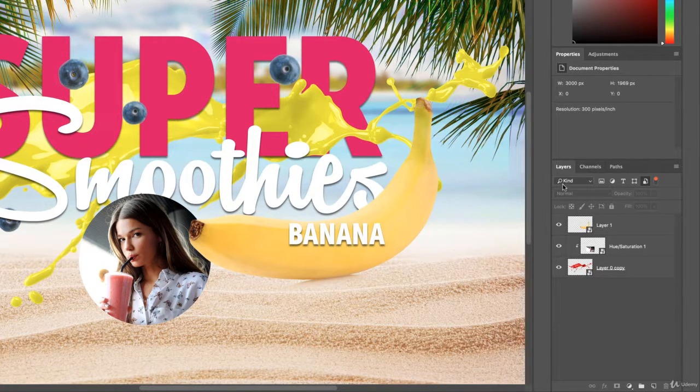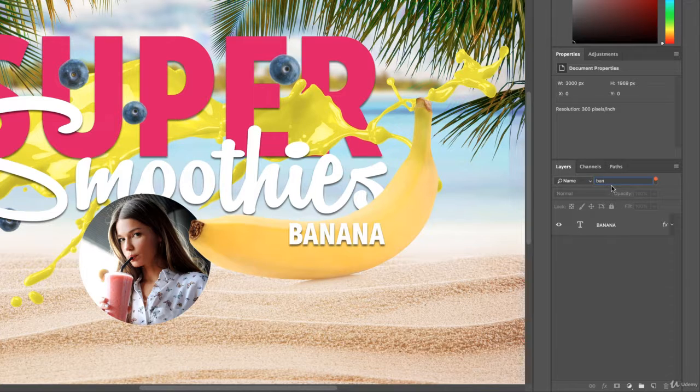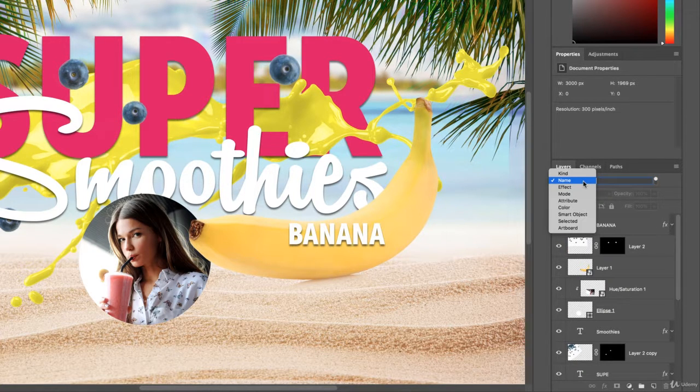So have a look at a couple of the other ones in here. So kind, we can look at names and you can do a search. Or if I want to find ones that are called a banana, it'll just show me those layers. I never use that one. You might be working on some epically big layers and that might be useful for you.